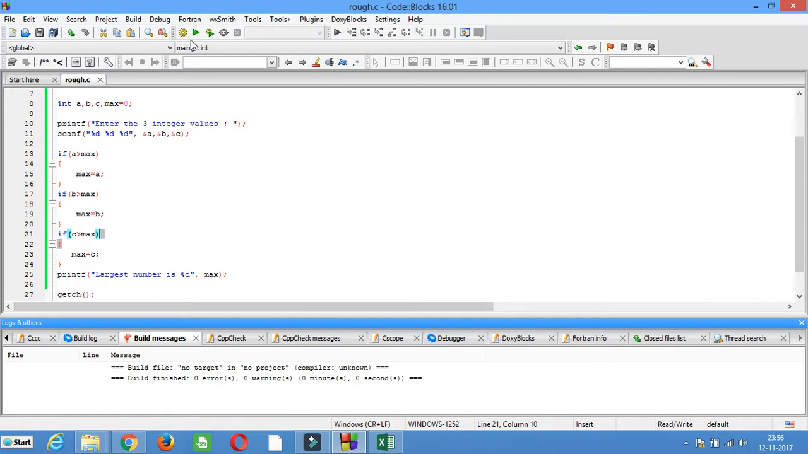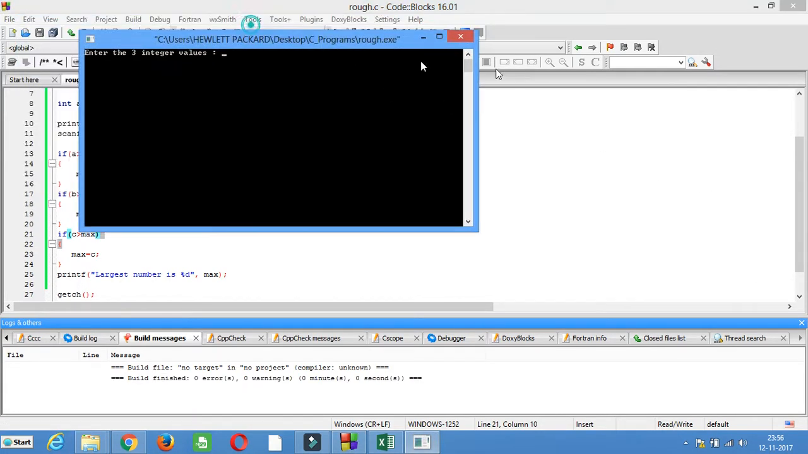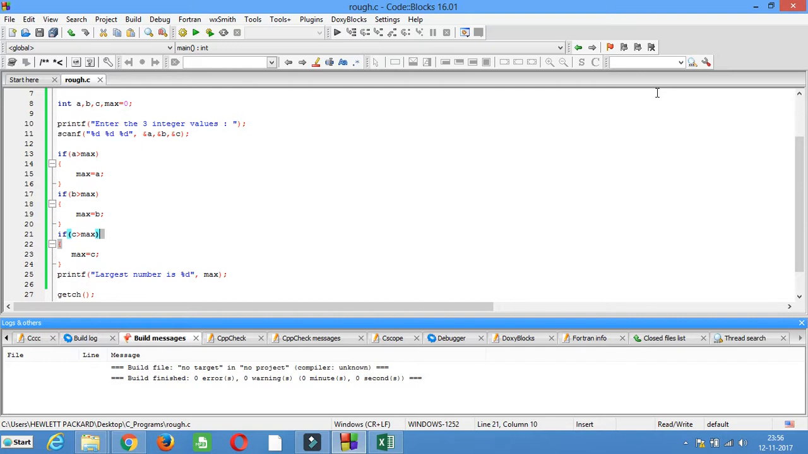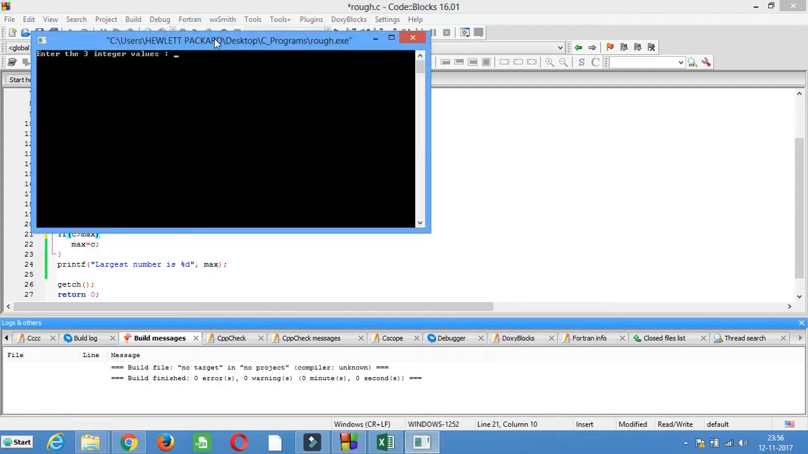Then I will make b the largest one. So 2, 3, 1. Here the second number is the largest one. So the largest number is 3. Now if I make a the largest one, let's say 55, b is 44, c is 33. Then here a is the largest one, so the largest number is 55, right?